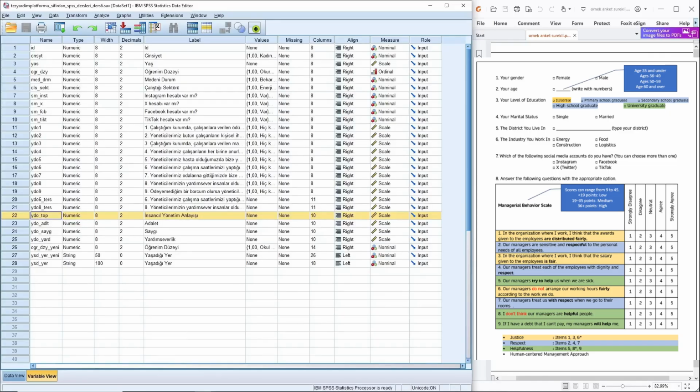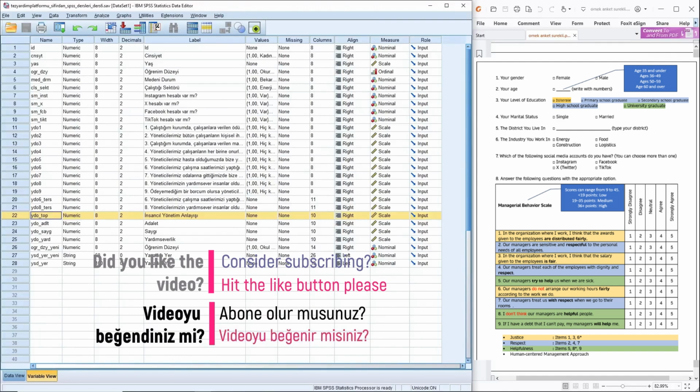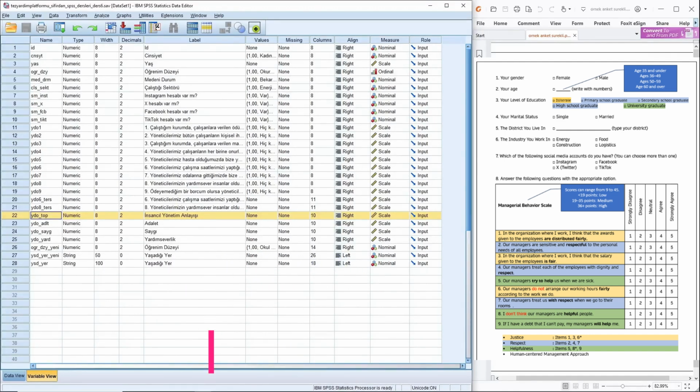Let me clarify. These are written purely as examples. If the participant's score is below 19, I want to consider it as low. If it's between 19 and 35, I want to consider it as medium. If the score is 36 or above, I want to consider it as high. I also want to save this as a separate variable. I want to conduct some analyses based on this in my study as well. This is our second example. The process we'll do here is the same as the one we'll do here. I just want you to reinforce this by doing it twice in this video, in this lesson.